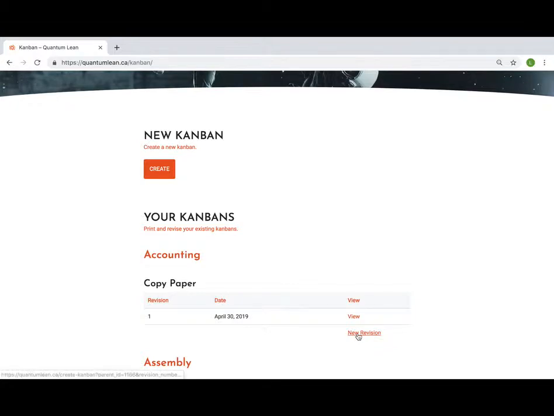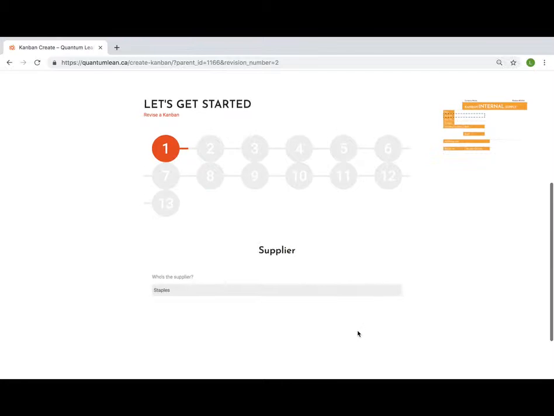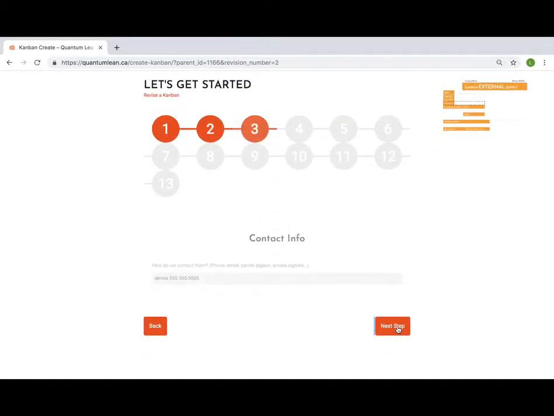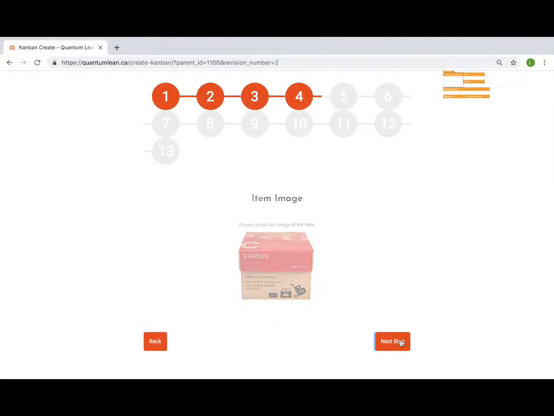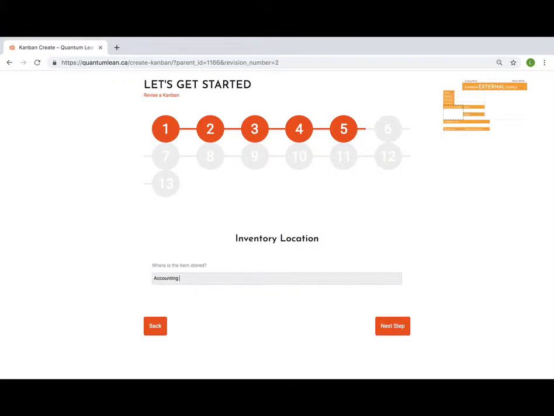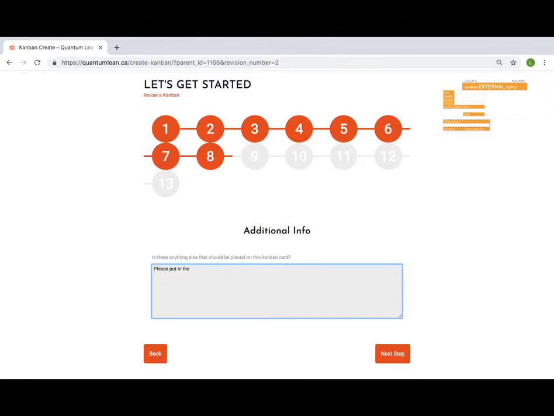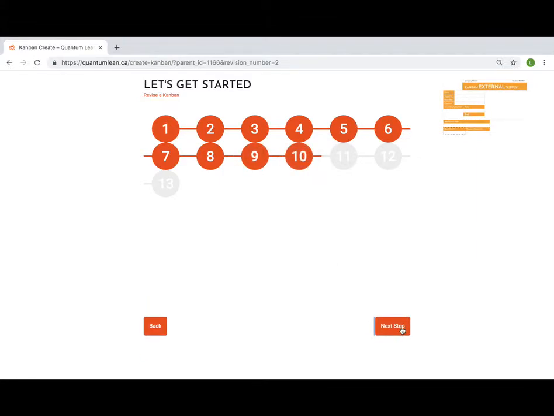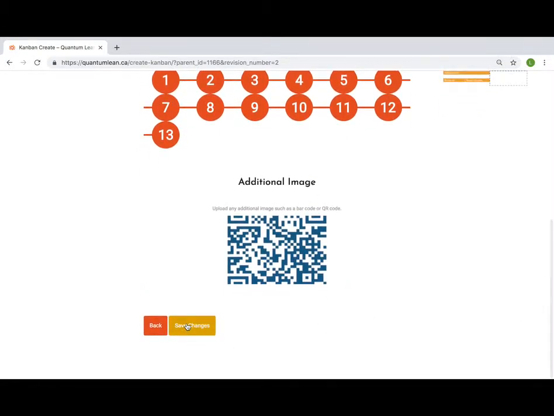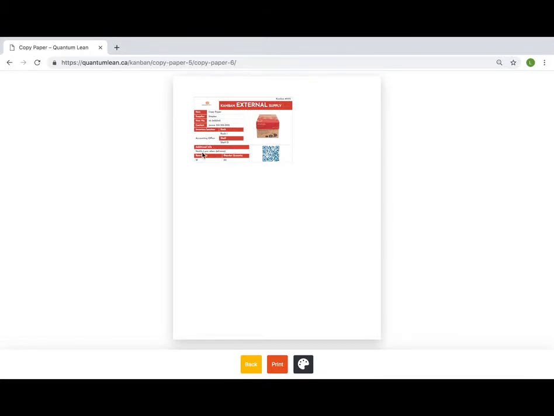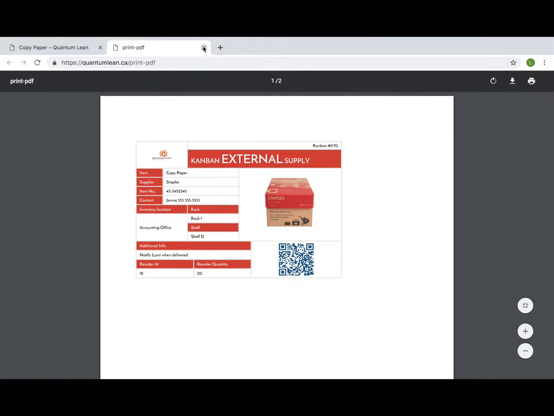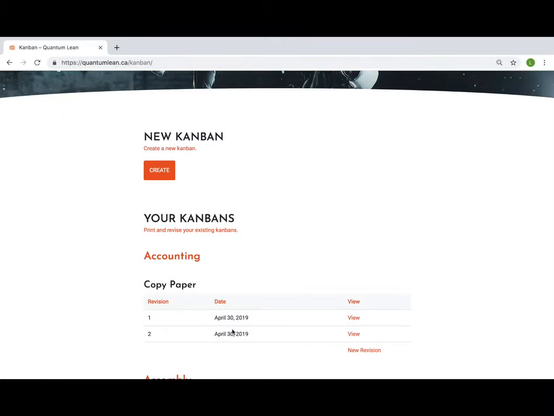If you have a change to make to a card, you will have to do a new revision. Everything will be filled in for you, and now you just have to click next step until you get to the items that you would like to change. So I'm going to change this to accounting office. A little note in there for the receiver. Save changes. And now you can see that my notes have been updated. And again, I can print this new card, or I can go back, and now you will see both of those cards there.